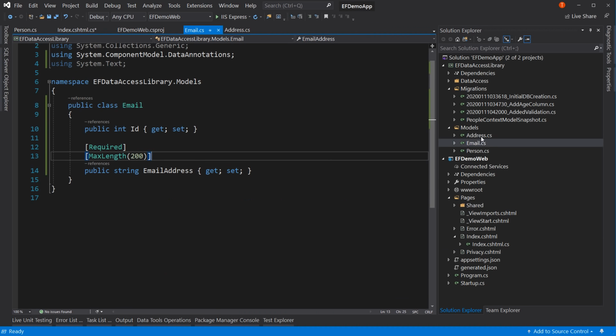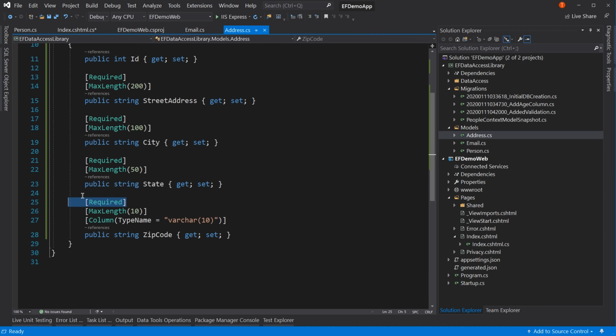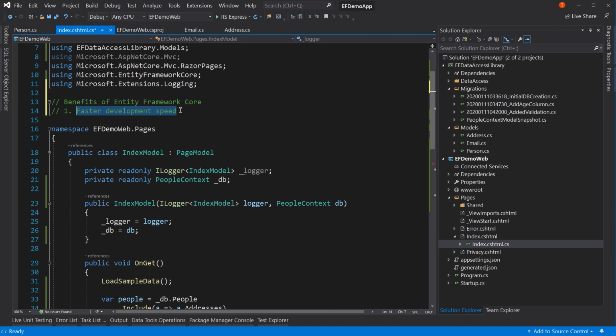Maybe you should decorate your objects and make sure that they have the right decorators. That takes some time. You've now lost some of the benefits that you got from Entity Framework because you're trying to be performant here, right? So faster development speed, yes. But if you want it to be performant, then that development speed is greatly reduced.